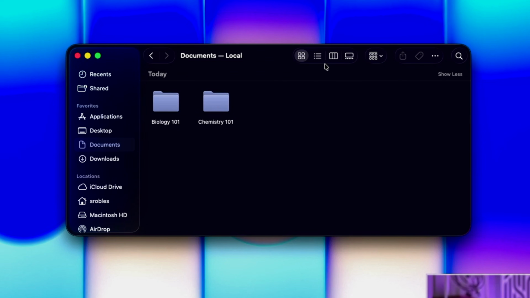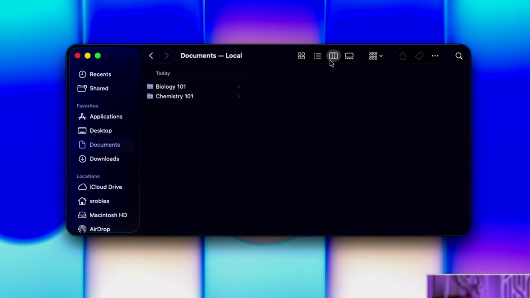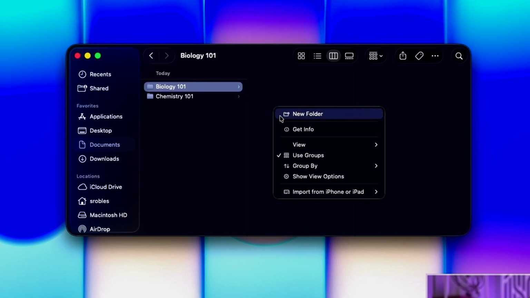And remember, you can change how you view these. So if you want to go into list view, you can see that, or into column view, which is my preference. Because in column view, now I can go to Biology 101 and create a new folder.